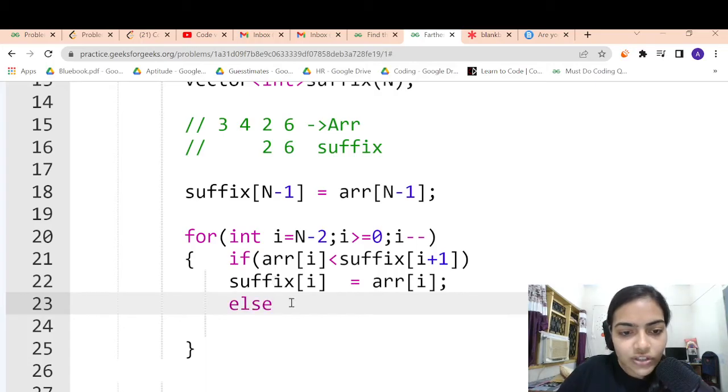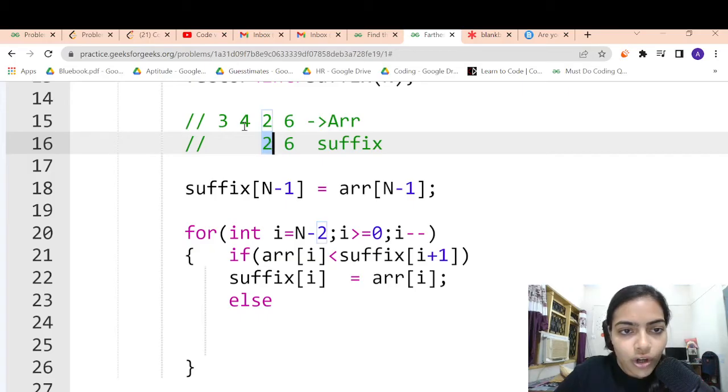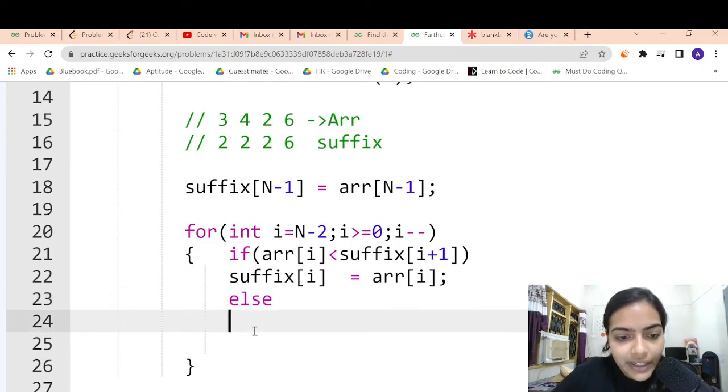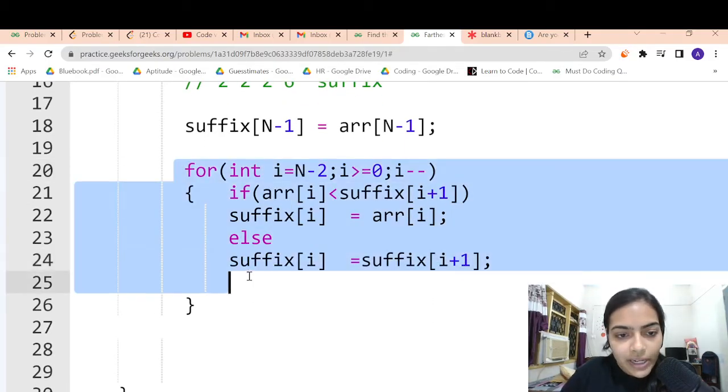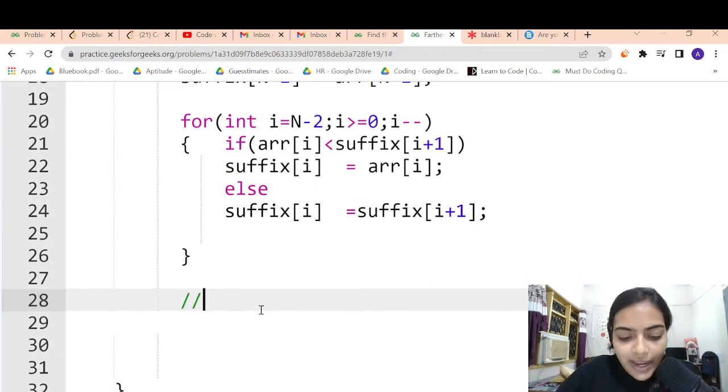Else, if this condition is not true, let's see the next element. Next time we are going to compare 4 with 2. Now 4 is greater than 2, right? So we are going to continue with 2. Even for the next element, 3 is greater than 2, right? So the smallest element is 2, so we are going to continue with 2. So in all these cases we will reach the else condition where we continue with the answer. So suffix of i will be equal to suffix of i plus 1. So this is how we are going to build the suffix array. Now once we have built the suffix array, it's simple. We just have to apply binary search on each element, right?